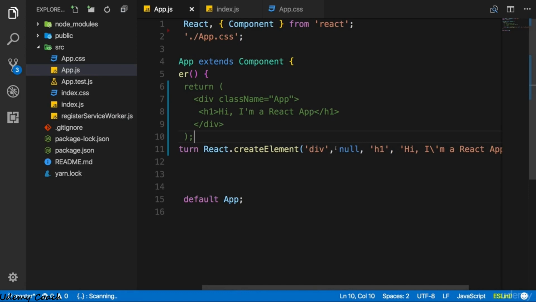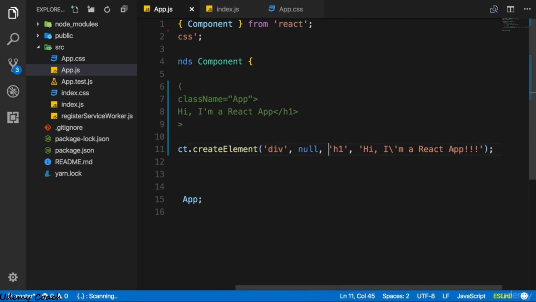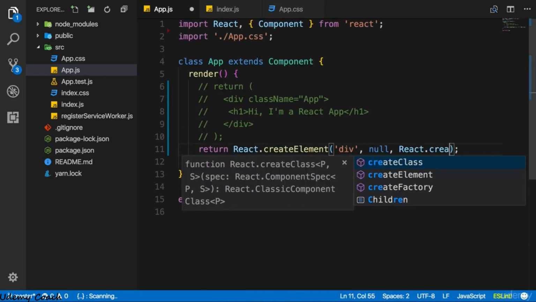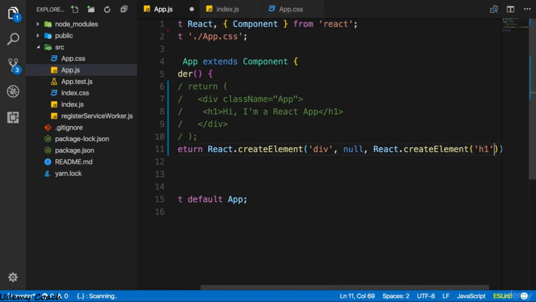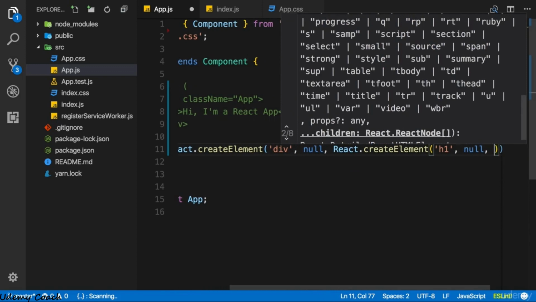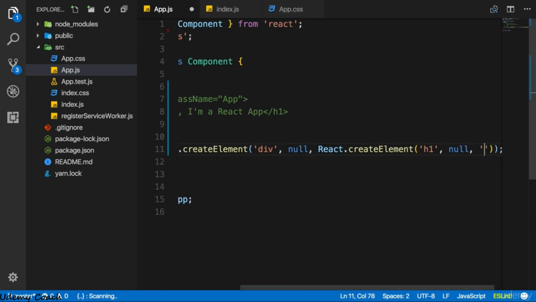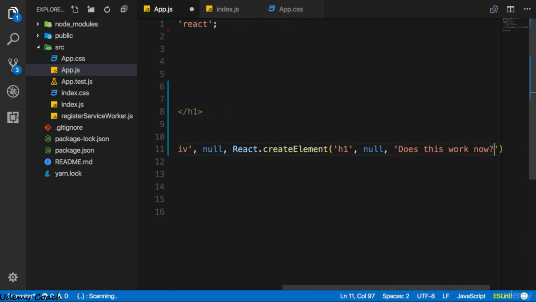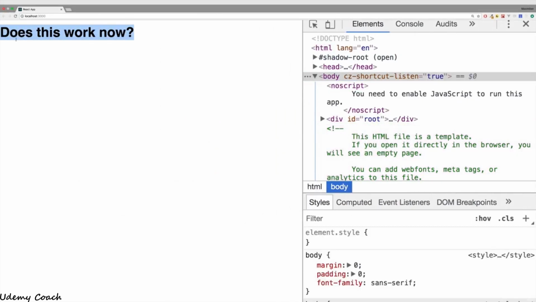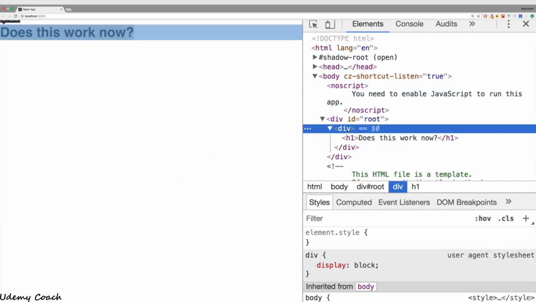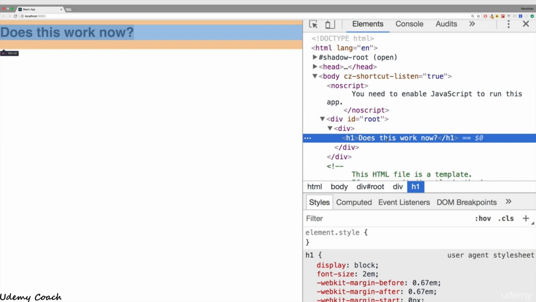If we want to render another element inside the div, what we have to do is replace this code here with another call to React createElement to create a new HTML element at the end. Here we now pass h1, then null as configuration, and then the text we want to render. So here let's mix this up and say, does this work now? Now if we save this file and we go back to the application, we see a h1 tag, does this work now? And we can also see this if we inspect it in the developer tools. We get a div wrapping a h1 tag.